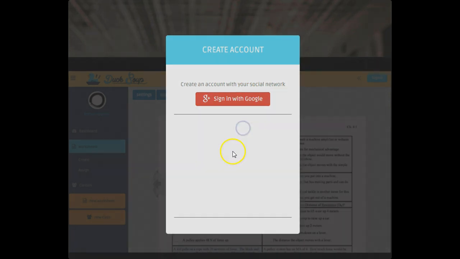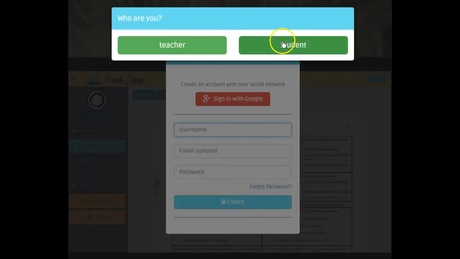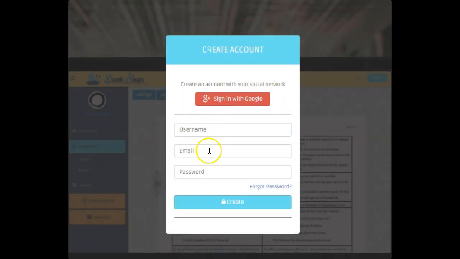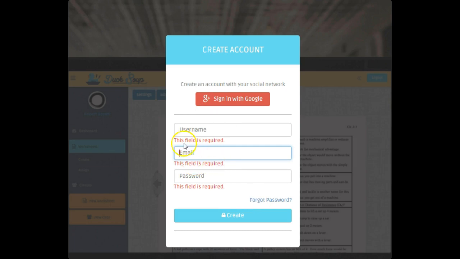If you don't have a Google account, you can click there and go ahead and create one. The only thing right here, when it says teacher and student, if I click teacher, it makes the email not optional. And if I click student, it's optional because not all students have emails. I'll just click teacher. There we go. You'll notice it's not optional anymore. So now if I were to try to do that, it would tell me it's required.